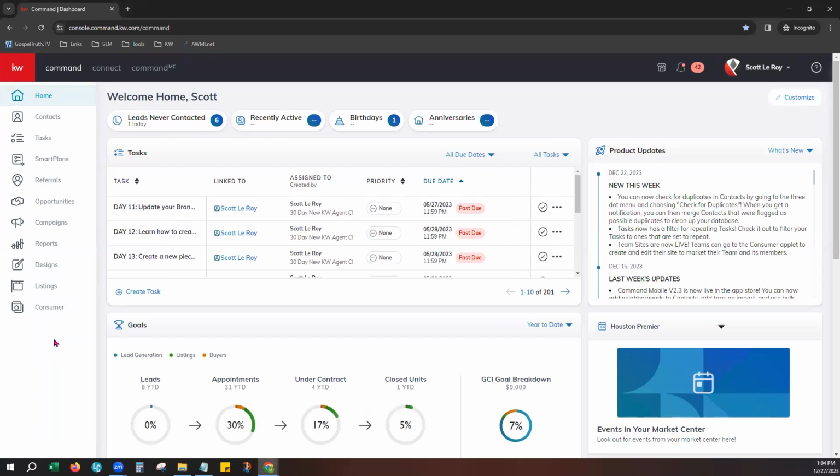So smart plans are going to be a way to nurture your database. It's to nurture the contacts that you already have. It can do things like email. It can help send text messages. It can create tasks for you as an agent. It can automatically start your contacts on a smart plan. So there's a lot that I want to show you today that it can do for you.